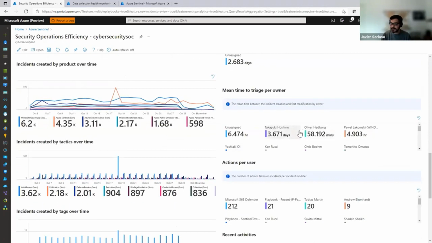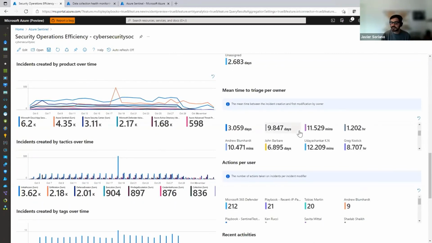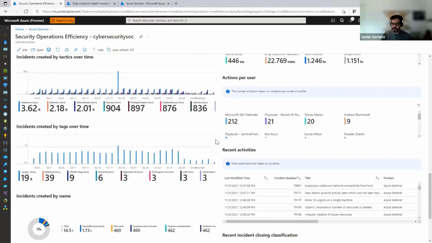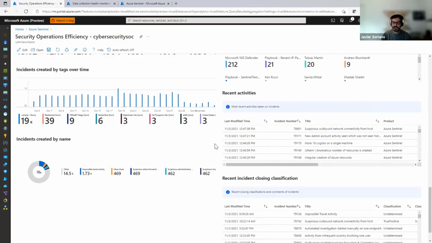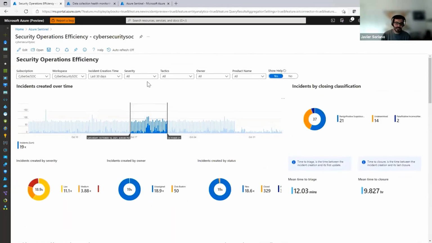I can see the different members of my analytics team and how long it's taking each of them to close the tickets, and so on and so forth. As you can see, a wealth of information that I can easily consume. Not only that, but if my manager needs to see it, I can easily export this report and send it weekly, for example, so they can oversee the overall status of the SOC.